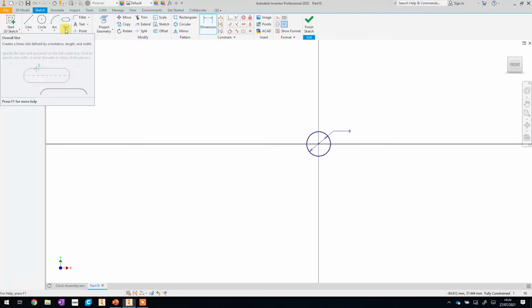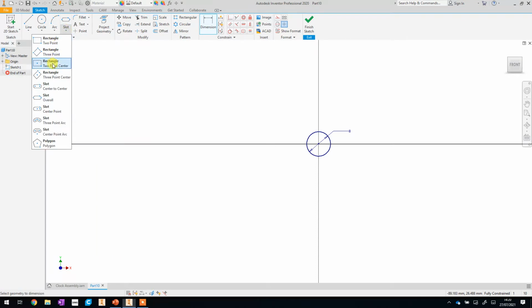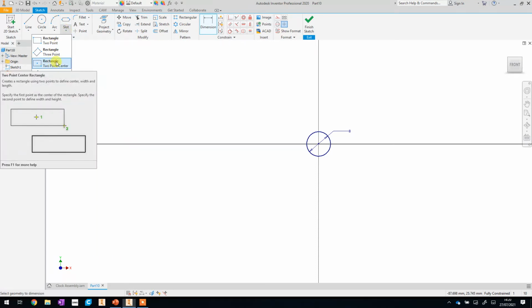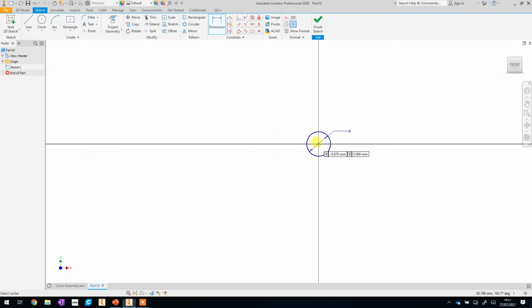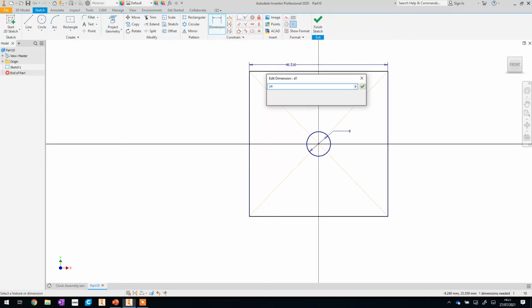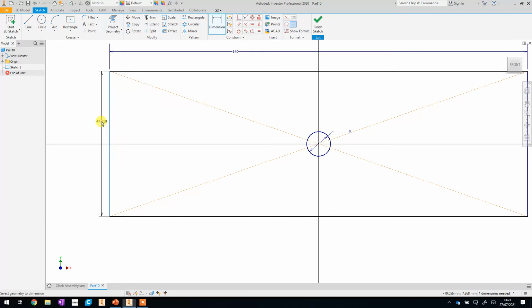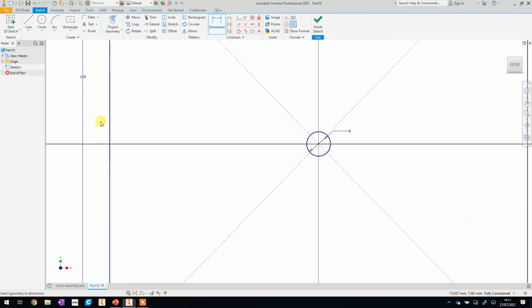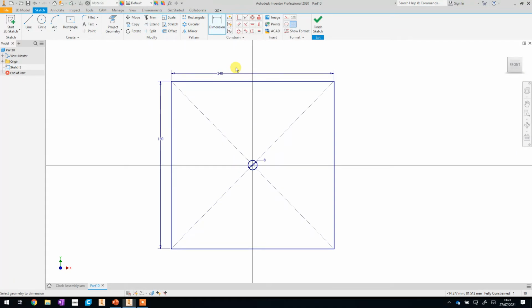Next up, we're going to create a square, but we're going to use the 2-point center rectangle for that one. And we're going to start the rectangle in the middle of the circle, and we'll drag it out like so. You can then get off of that using the right click on your mouse and clicking OK before we click on the dimension tool. Now the maximum size for your clock is going to be 140 millimeters in both directions. So I've changed both dimensions there. So whatever you design today has to be within that square. Otherwise, it's not going to work.